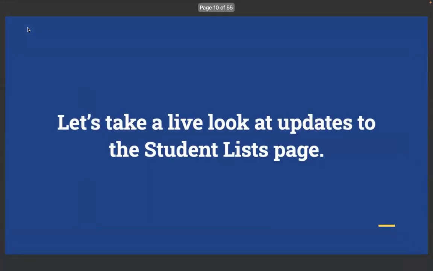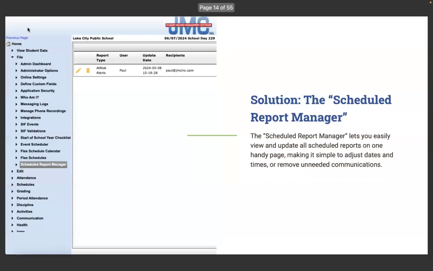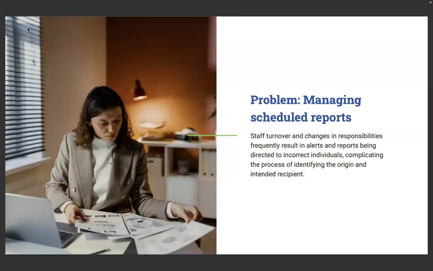Wonderful. Moving right along to a couple of new innovations here in reports and report management. One of the problems was managing scheduled reports. So you probably know in JMC, we have all sorts of scheduled reports, whether they be attendance reports, discipline reports, anything that can be scheduled to be sent to an administrator or front office professional. But as we know, staff turnover and changes in responsibilities frequently result in those alerts and reports being directed to incorrect individuals, which complicates the process of identifying the origin and an intended recipient.